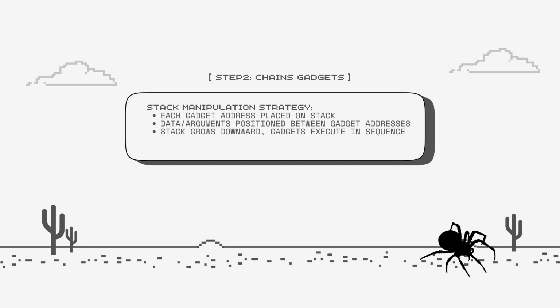Step 2, chaining gadgets together. This is where the magic happens. The strategy relies on stack manipulation. Here's how it works. First, we place each gadget address on the stack. When a gadget executes and hits its RET instruction, it pops the next address from the stack and jumps there.